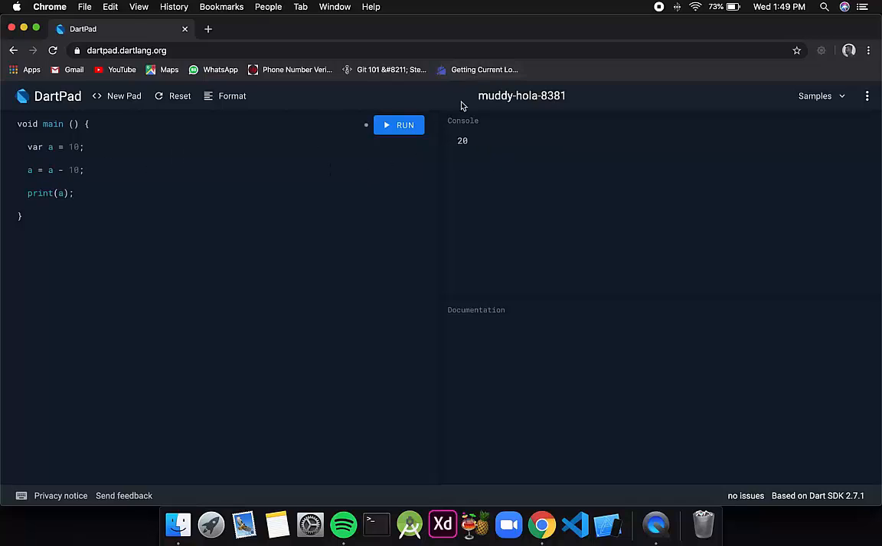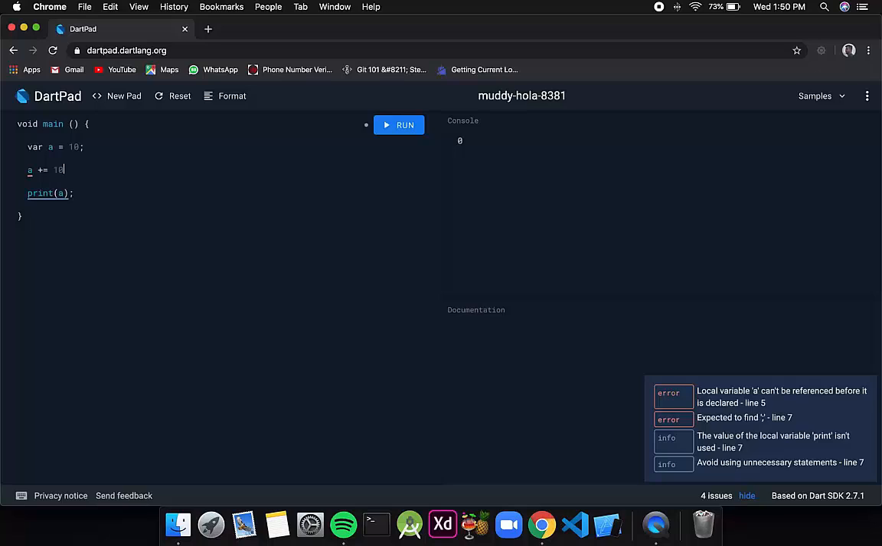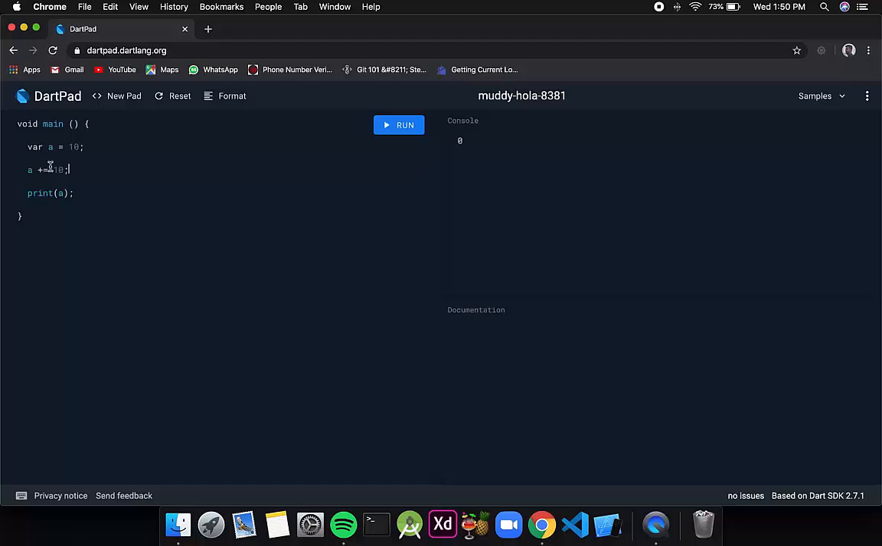Similarly, we can do for minus. The output is 0, and it will be same for multiplication as well as division. So we can reduce the length of the code if we want. So to reduce, we will write a plus equal to 10. So this will also serve the same purpose, that is to add 10 to a and then again store it in it. So if I run this, the output should be 20. Similarly for minus, for multiplication and for division.